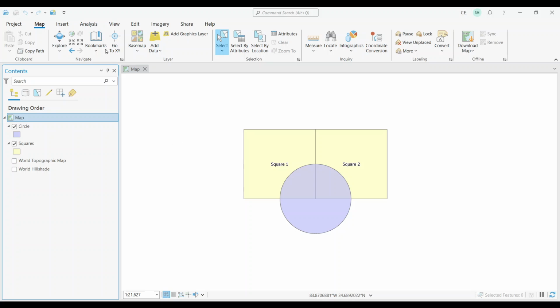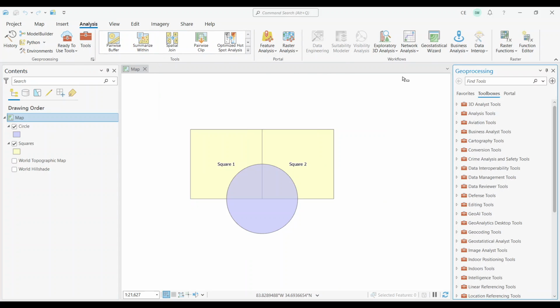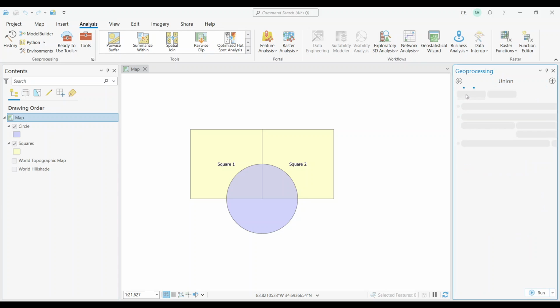First, click on the Analysis tab. Then, select the Tools button. You'll see the geoprocessing tools on the right-hand side. Now, type in Union in the search bar. Click the Union tool. Let's take a look at the inputs required.